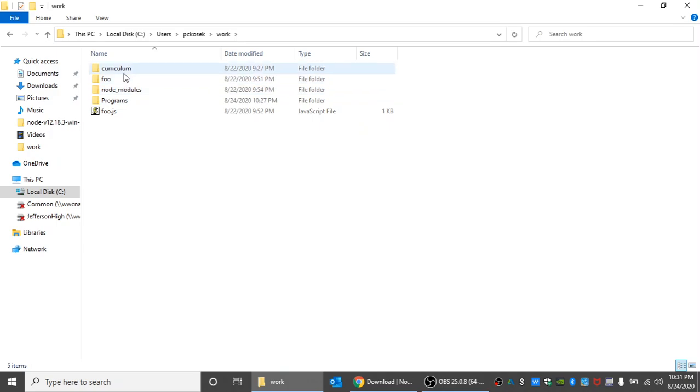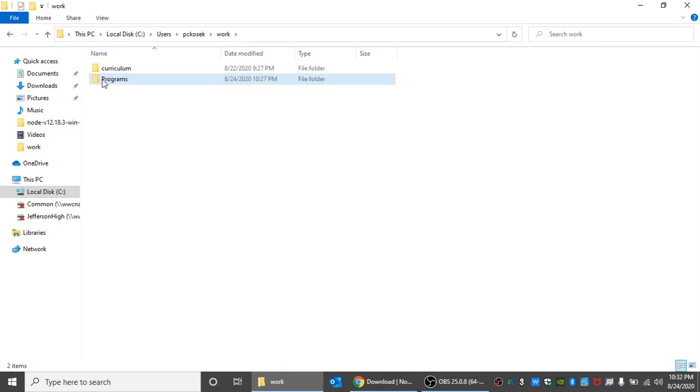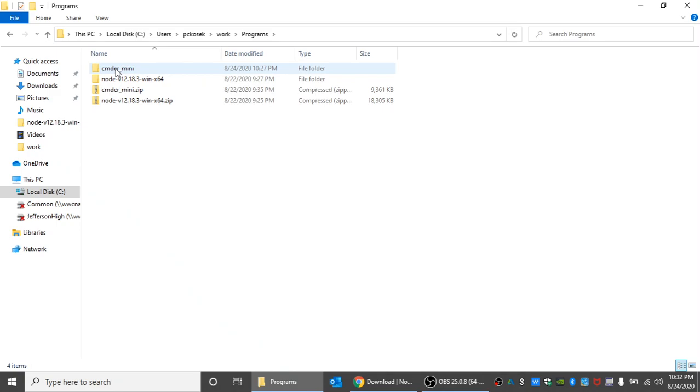Inside of this folder, these are all things that I've created. I have a curriculum folder, a food folder, and node modules. These are old things, so I'm just going to delete those. They're irrelevant to what's going on right now. I like this folder named programs, and inside of programs, you can see I have the Cmder mini and I have my node.